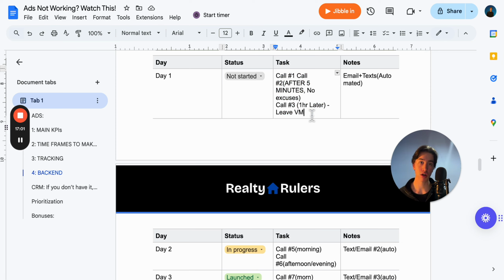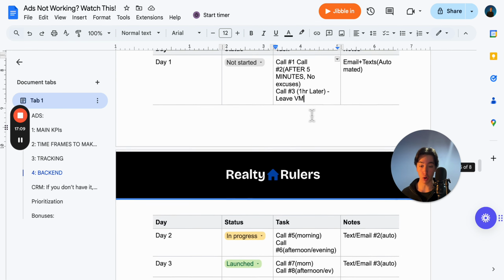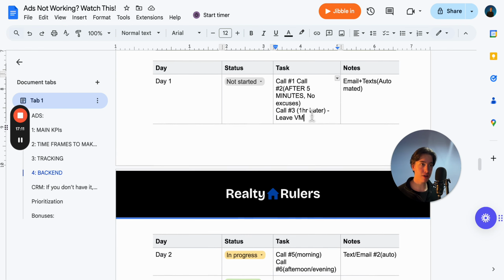If you just call them once after 16 hours, your ads are never going to work, honestly. You need to call them after 5 minutes. Really, no excuses. My clients, if they're busy, just call them and say, hey, look, I'm busy, can I call you back? If you don't do it and you're lazy, your ads are not going to work, okay?